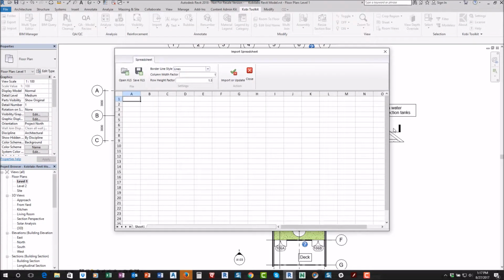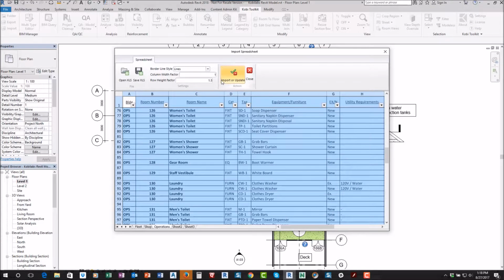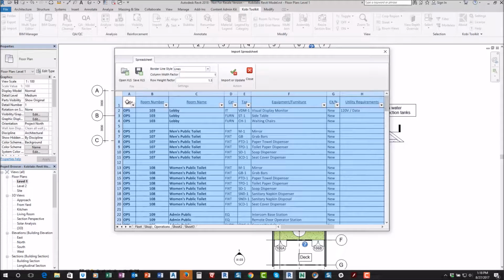The import spreadsheet dialog box comes up. So the first thing we want to do is open up a spreadsheet. So I'm going to go and select a spreadsheet here. Now, if I went ahead and went import and update right now, it would import the entire sheet because everything is highlighted in blue. Now, I don't want to do that, so I'm going to go up to the top here and I'm going to say, let's just import this amount of data here.